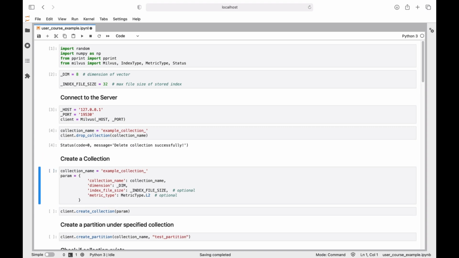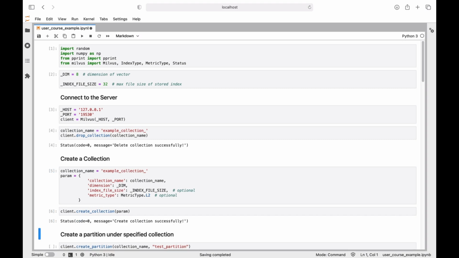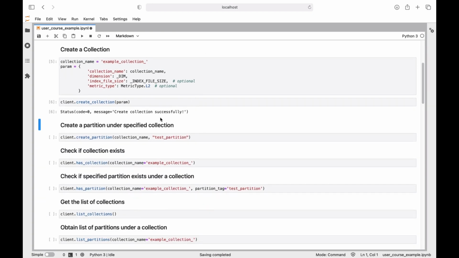We first need the name, which is going to be example collection, the dimension, which previously stated was 8, the index file size, which is 32, and the metric type. And in this case, we're using the Euclidean distance, or the L2 distance. So this just means that we created a successful collection.